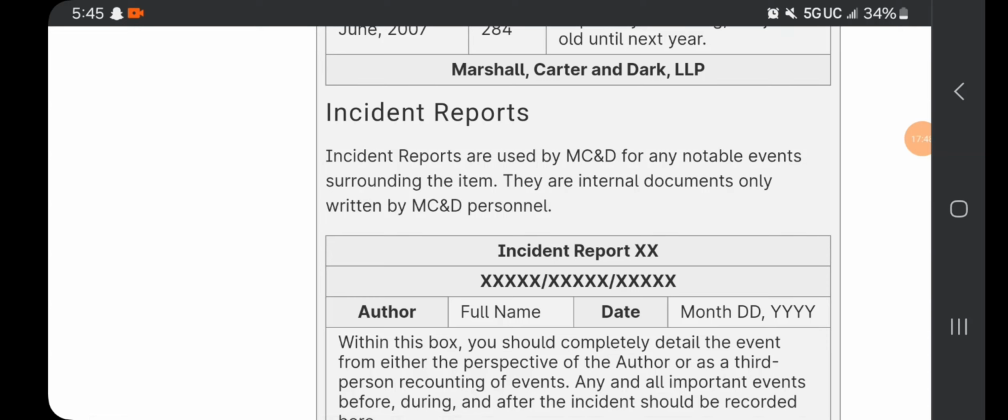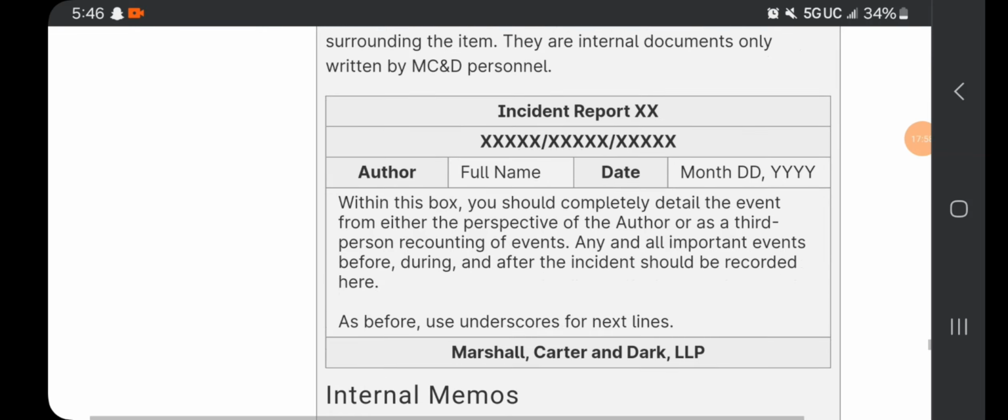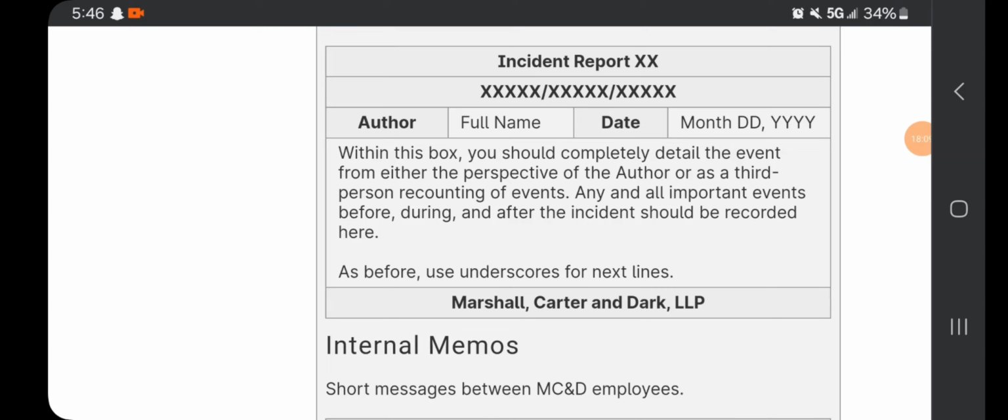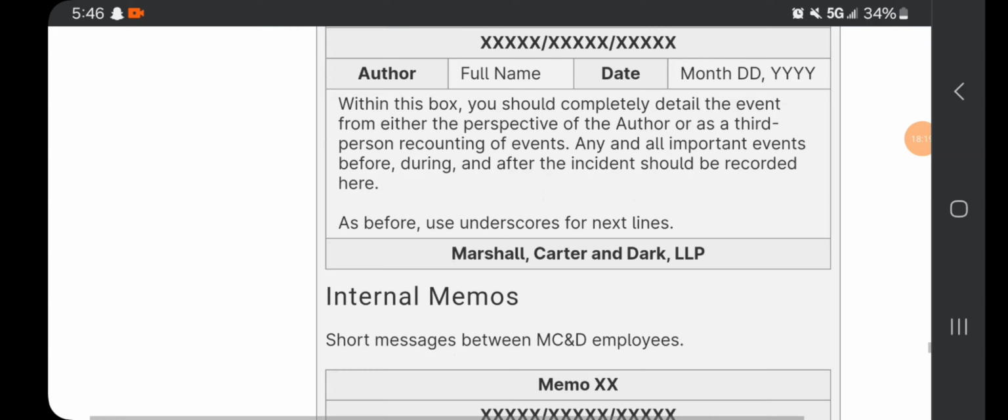Okay, incident reports. Incident reports are used by MC&D for any notable events surrounding the item. They are internal documents only, written by MC&D personnel. So as you can see, the incident report has the author's full name, the date, month, day, year, and then the bottom part. Within this box, you should completely detail the event from either the perspective of the author or as a third person recounting the events. Any and all important events before, during, and after the incident should be recorded here. As before, use underscores for the next lines.